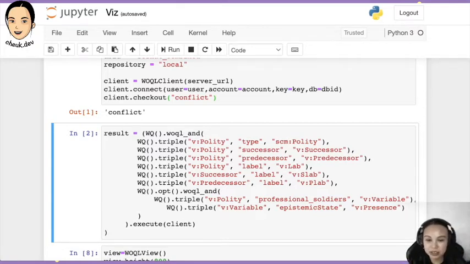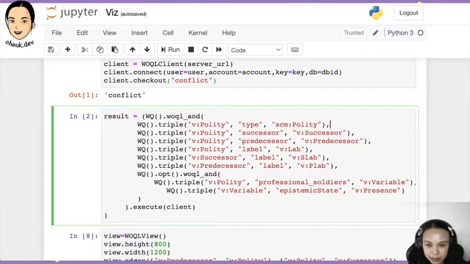Right, so in this query we have a triple that gets all the polities, and we want to get all their successors and pre-successors.